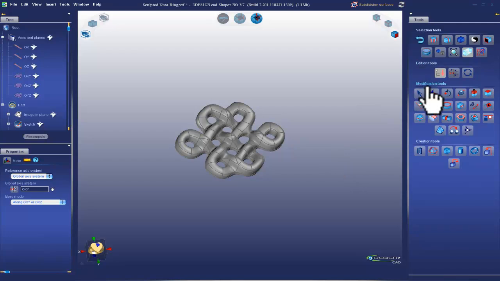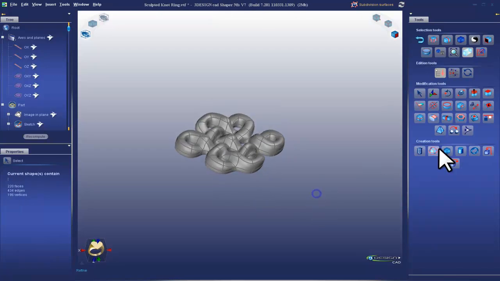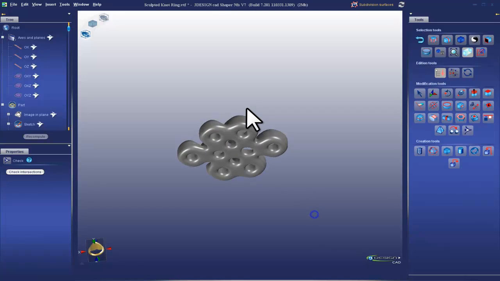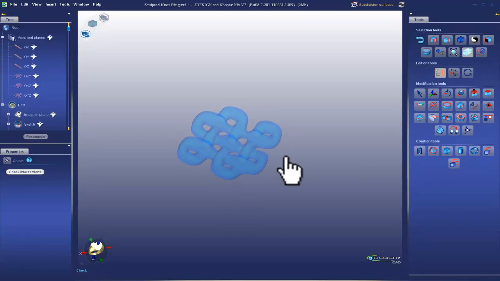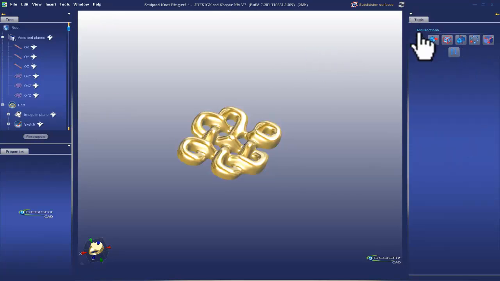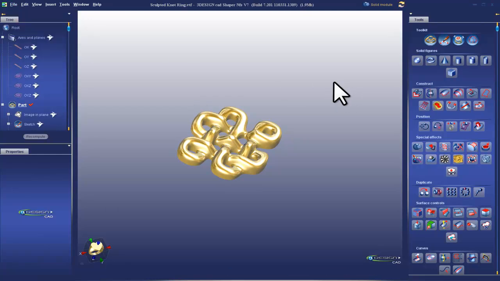So I'm going to check it one more time. Turns this plasticky gray, perfect, and check intersections. Turns blue. Okay, now I'm going to exit the 3Shaper completely this time, all the way back to the solid module, and then File, Save.